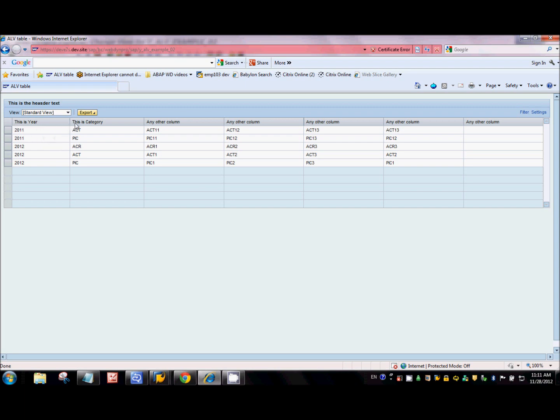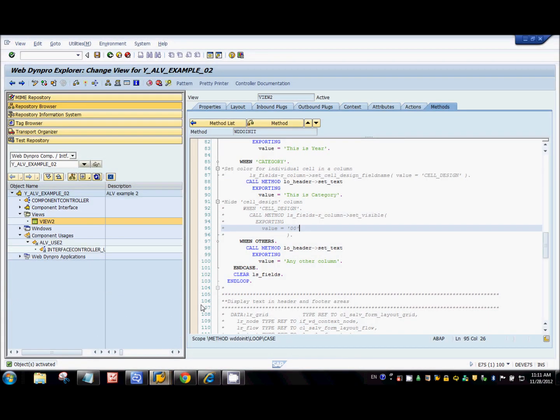So this is year, this is category, and then any other column, any other column. So that is how we change the text of each column header.